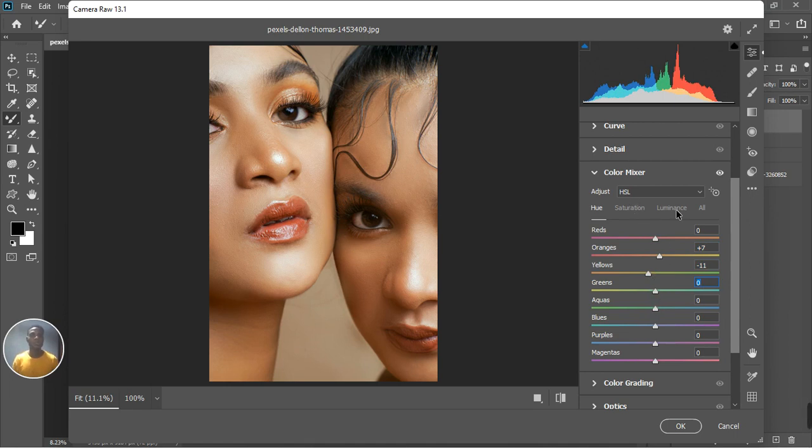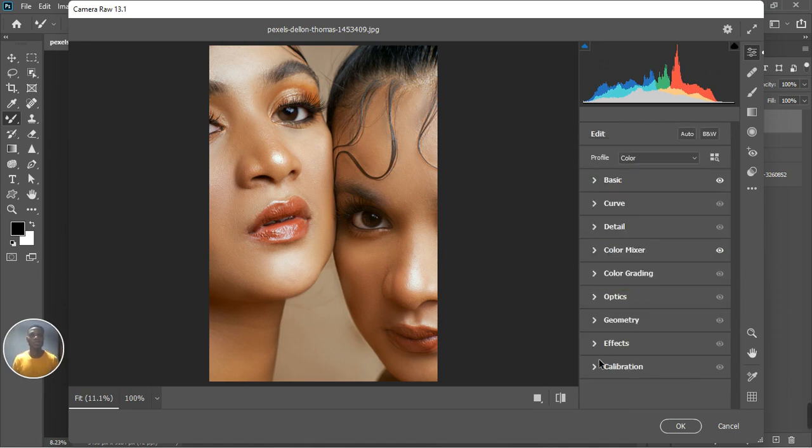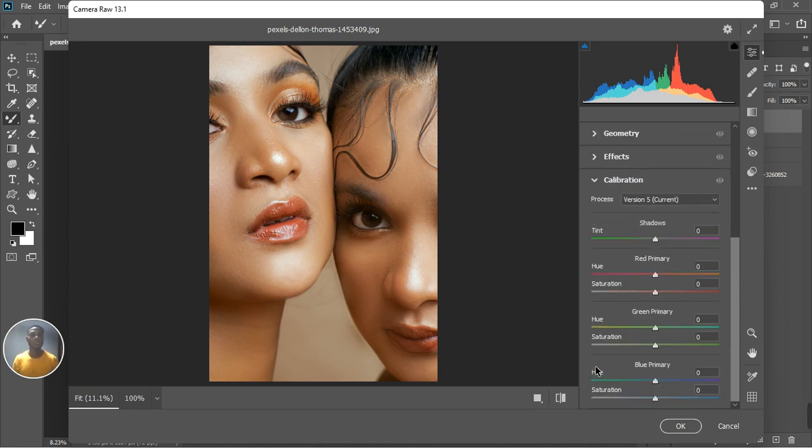Okay, so for the luminance, let's bring down the luminance of the oranges. Alright, so we have something like that, and we can take up that of the yellows. If there be the reds, we can take it up for the reds to make the leaf pop out more. Alright, so let's take this one, and the last place we're going to go to is the calibration.